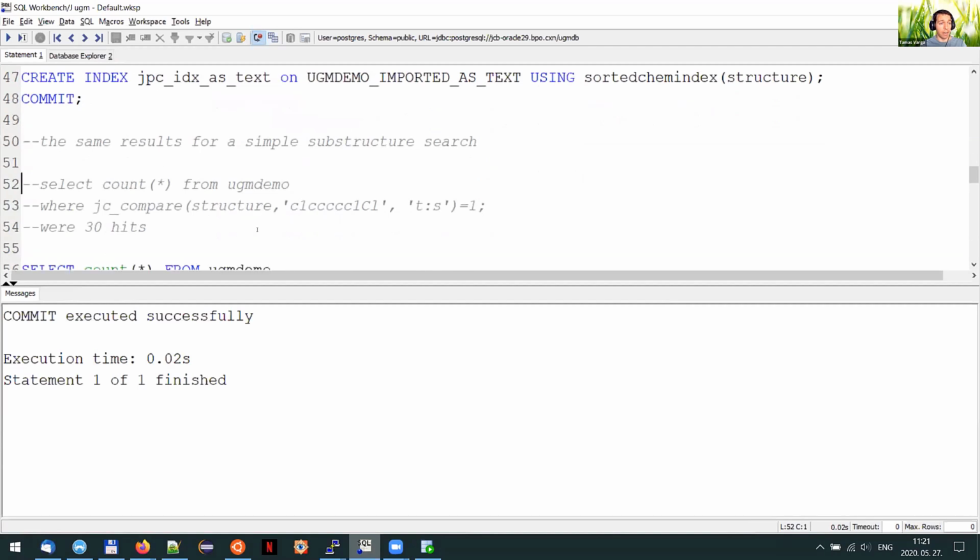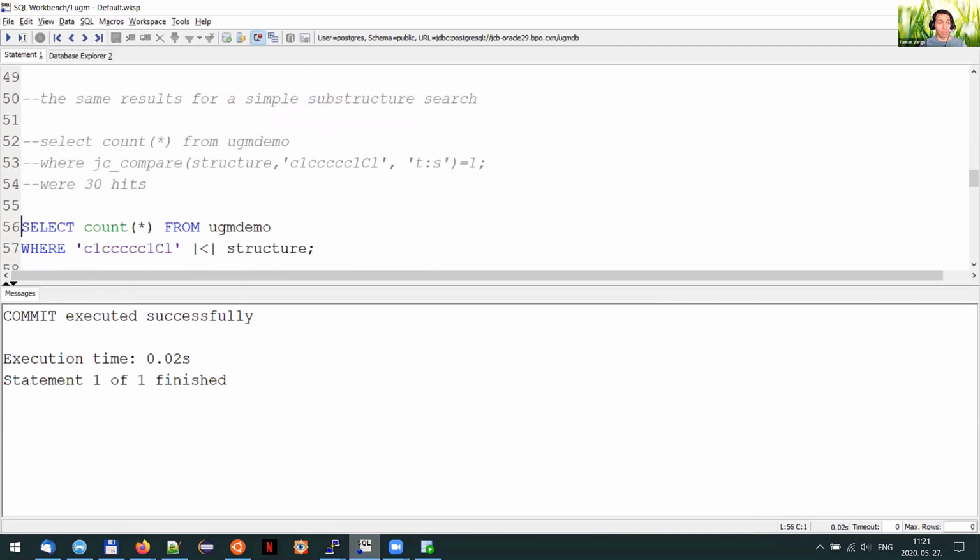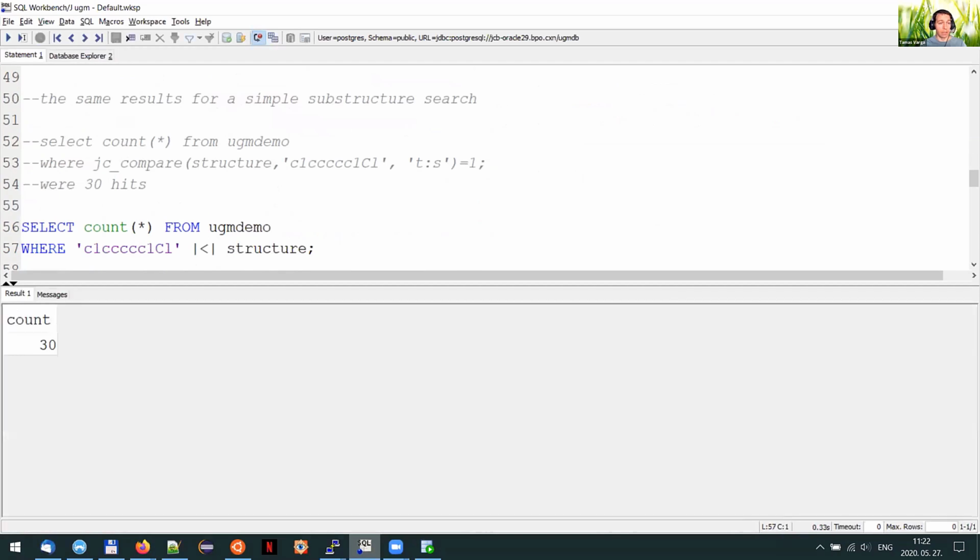And now I want to show almost the same as for Choral, that for a simple query, I left the original query from JOC here, that had, if you remember, 30 hits. This is the query with the JPC and the Postgres syntax. You've got 30 hits as well. This is the operator of substructure search.